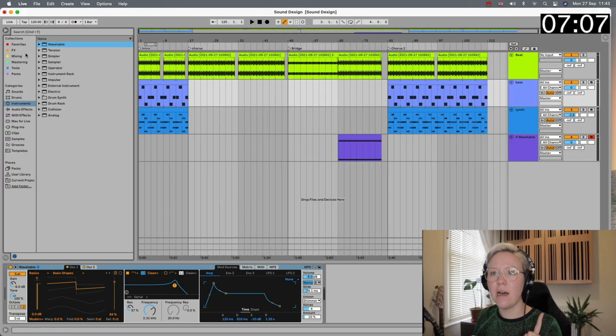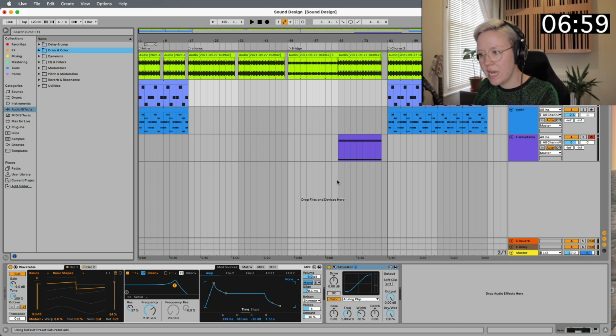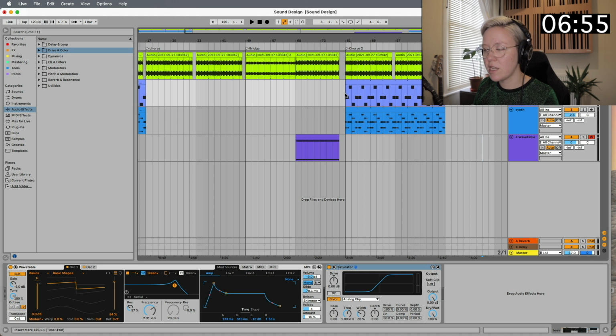Okay, so let's go to bass. And for that one, I want to add also a couple things. So we want to go and add a saturator in the first place, because what did I say? Color makes any bass so much better. Color.